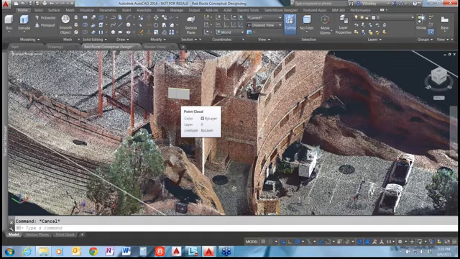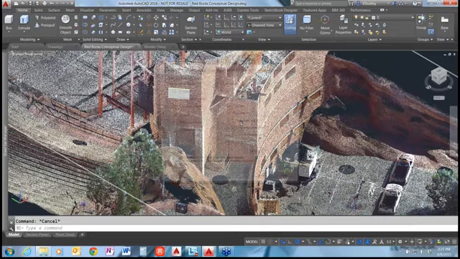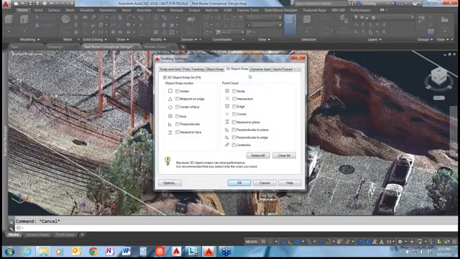So with that said, there were some 3D O-snaps that were added specifically for point clouds in this version. So I'm going to go ahead and turn my 3D O-snaps on, and if there are none on, you click it, it's going to open up this drafting settings tab for you.